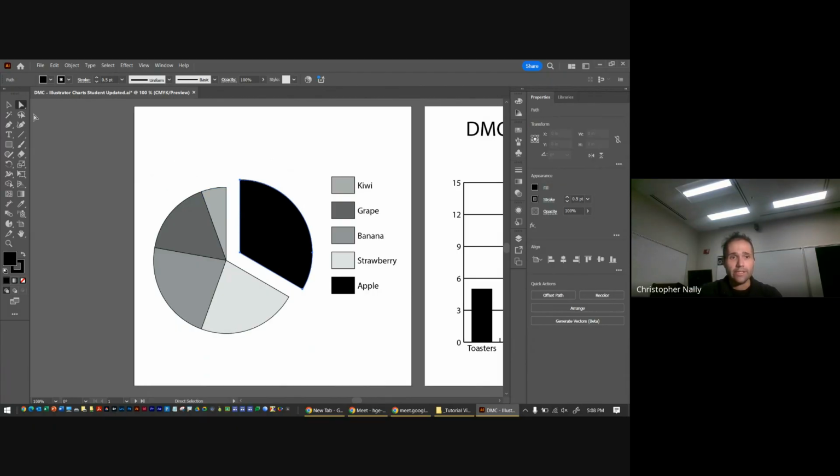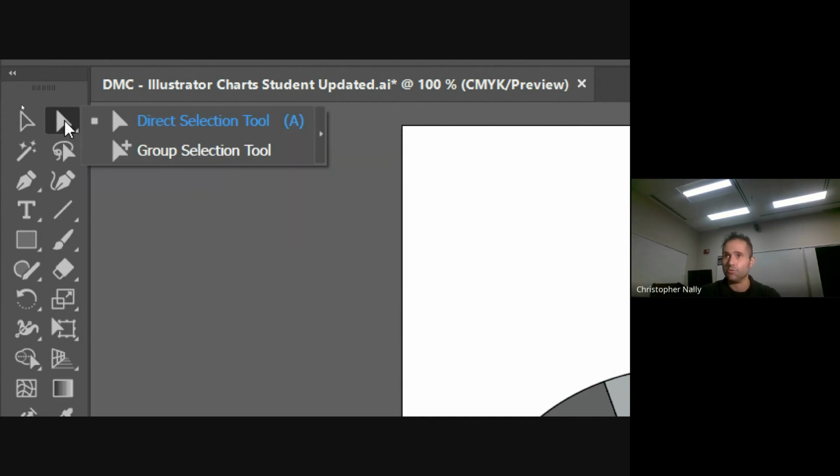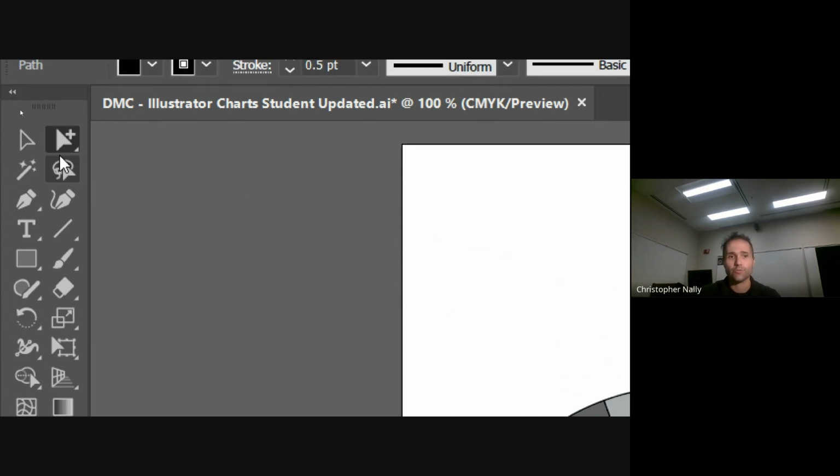Now, inside of the direct selection tool, and it's a tool that's very much slept on, if you long press on your direct selection tool, there's another tool called the group selection tool. And what this allows you to do is select basically anything in a group. So let's just select it. Group selection tool.